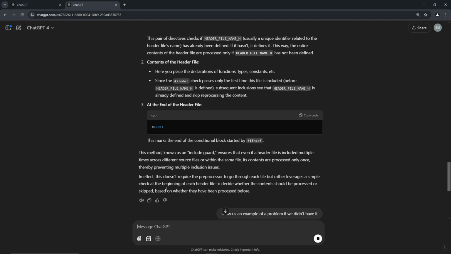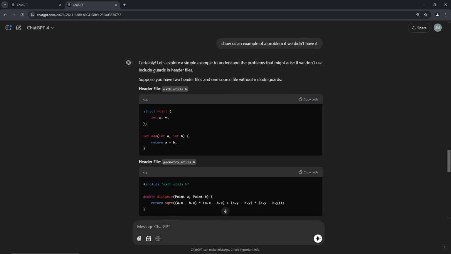Let's finish reading while it does this. In effect, this doesn't require the preprocessor to go through each file, but rather leverages a simple check at the beginning of each header file to decide whether its contents should be processed or skipped based on whether they have been processed before. So let's see what it says here. Certainly. Let's explore a simple example to understand the problems that might arise if we don't use include guards in header files. Suppose we have two header files and one source file without include guards.